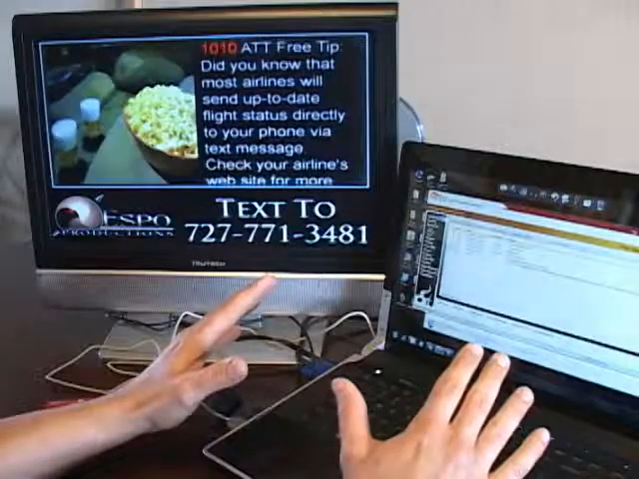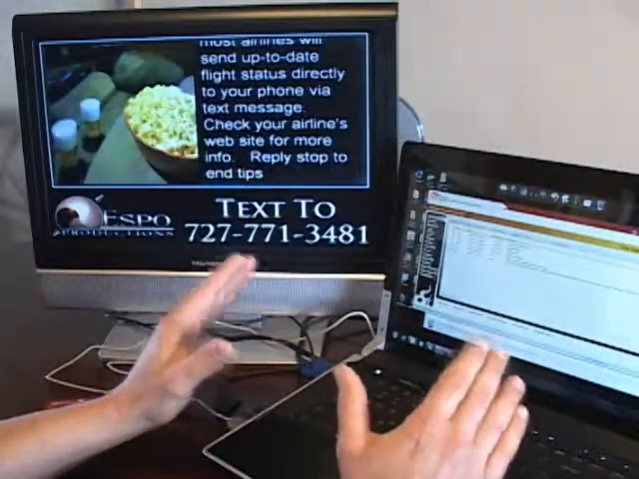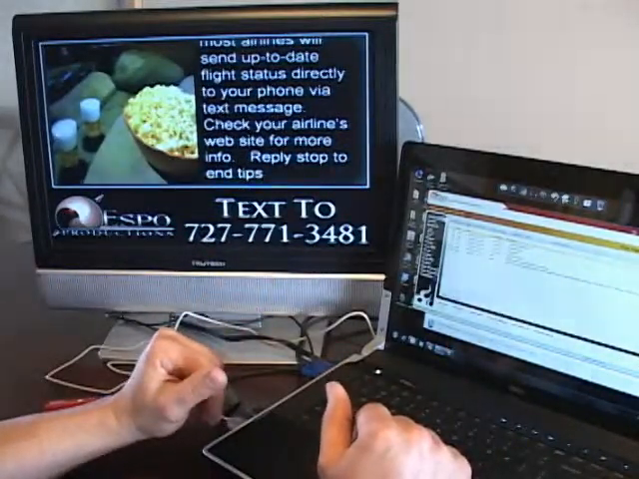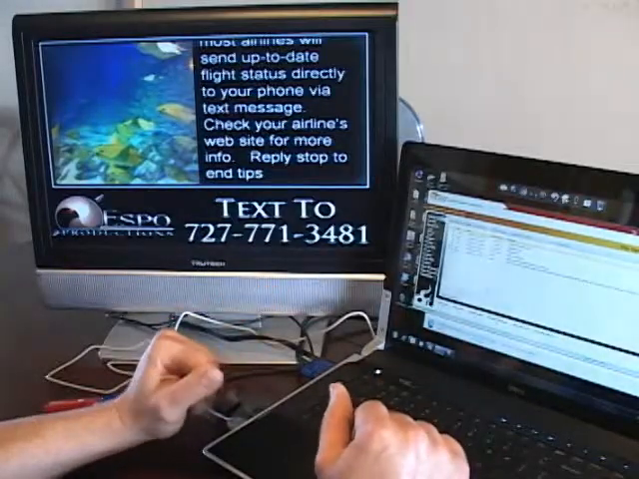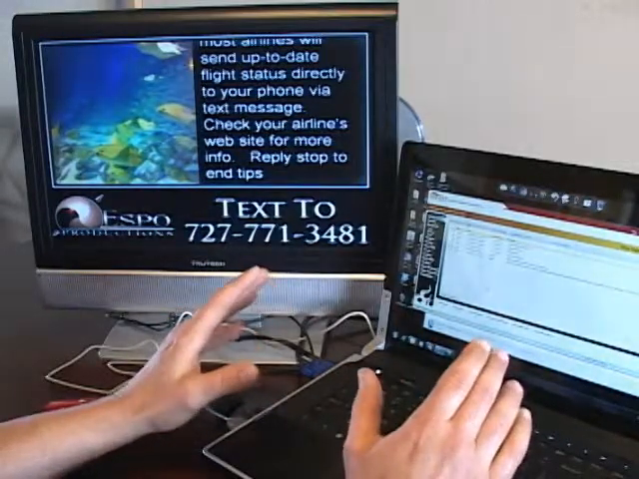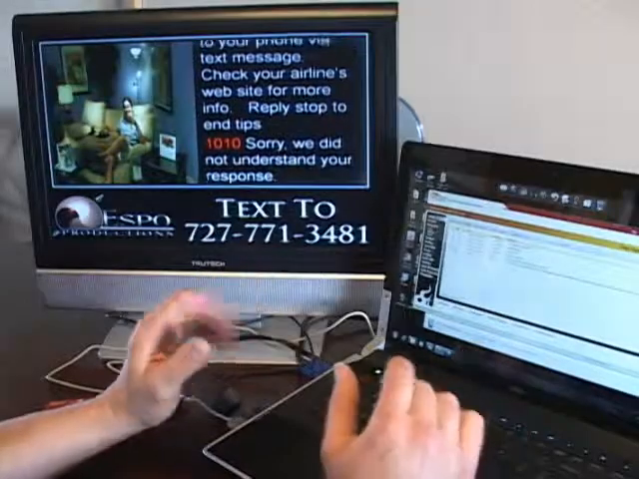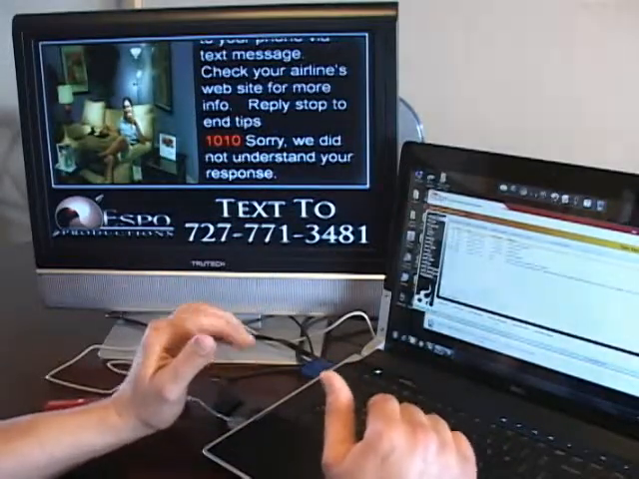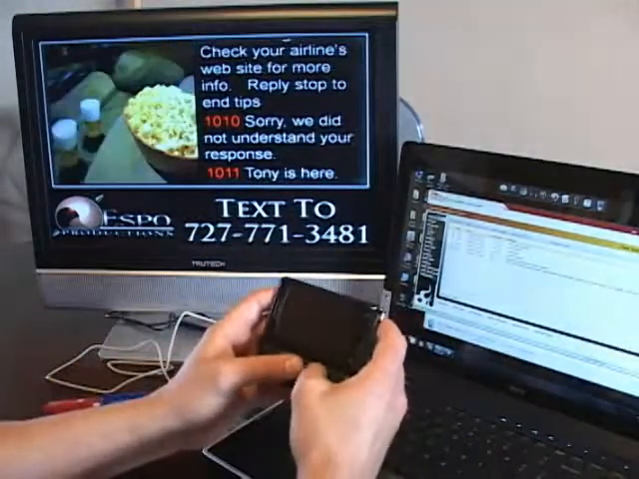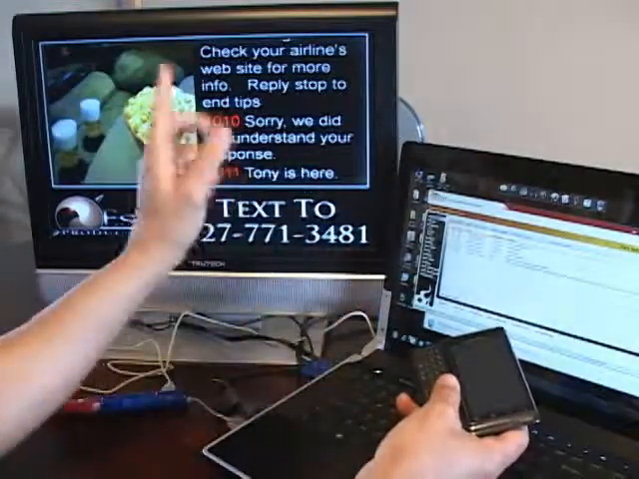Okay, what we're going to show you real quick is a setup that we can use at large events, at small events, at a local club, a local bar, anything like that. It's a really cool feature, and what it is, it's a text-to-screen feature, meaning people take their cell phones, text a message, it comes to us, we approve it, and it goes out to the big screen.